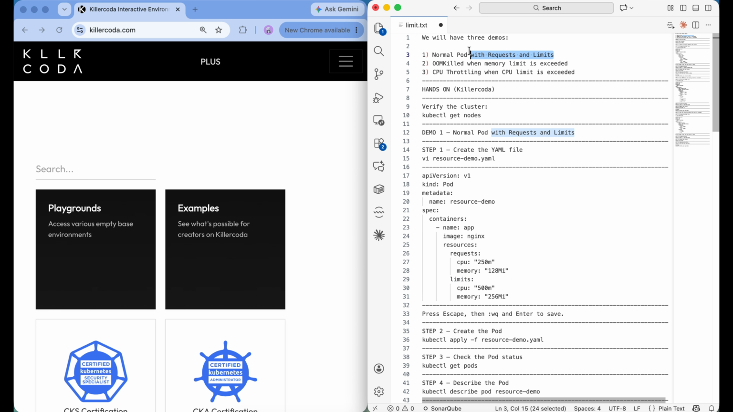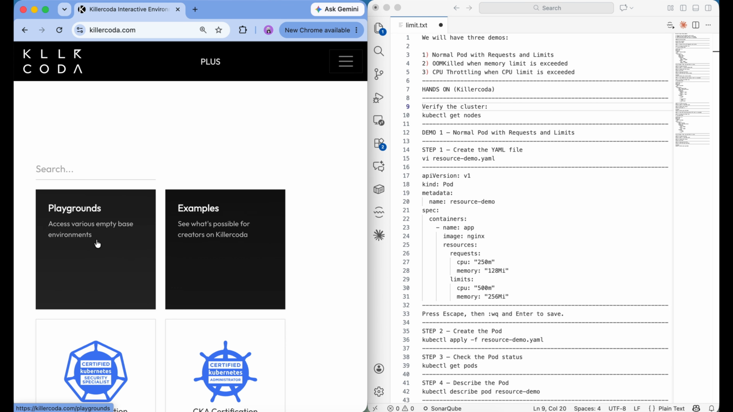So we will have 3 demos. In the first demo, we will have a normal pod with a request and limit. In the second demo, we will see out of memory killed, and we will observe what happens when the container exceeds its memory limit and gets an out of memory error. And in the third demo, we will see CPU throttling, and we will observe how the container slows down when it tries to use more CPU than its configured limit. So let's see everything in action on a real Kubernetes cluster.